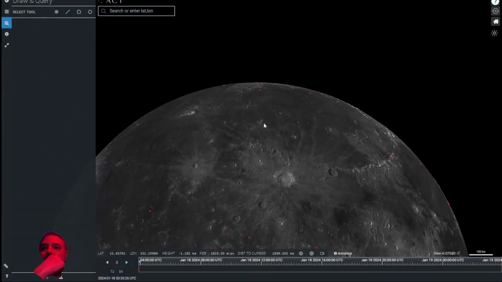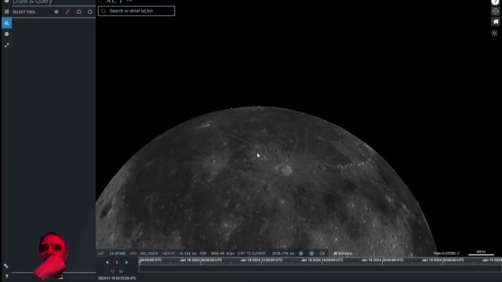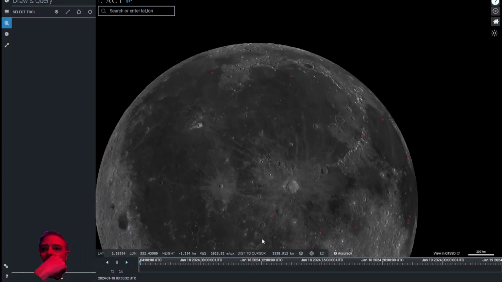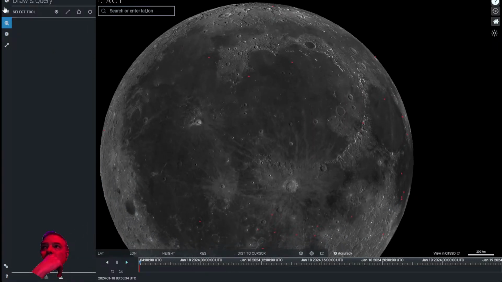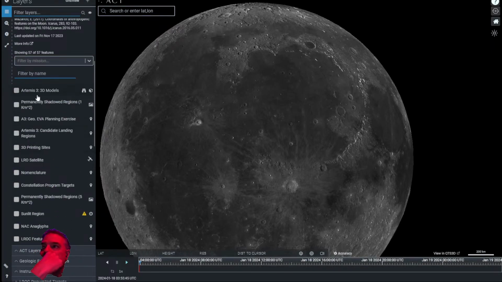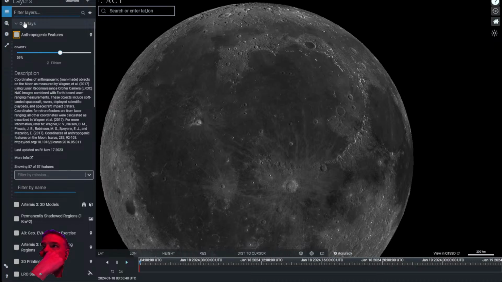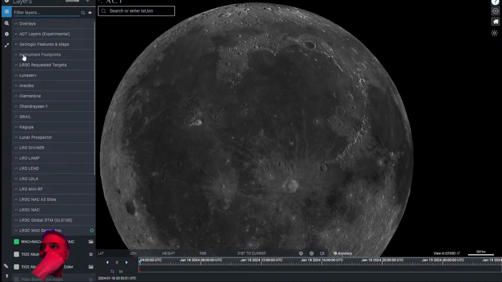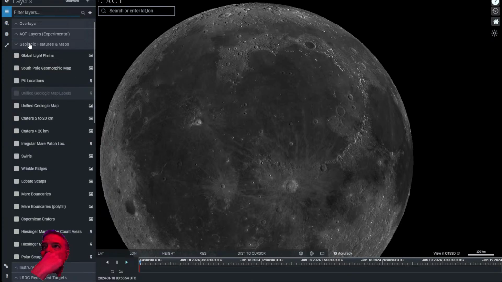So let's summarize a little bit more here so you guys can see. I think it's very important to make sure you understand all these things. Let's go back to the overlays. All right, we're going to turn off the landing sites, the anthropogenic or human-made features, and let's look at something else. Now what's interesting is you want to see geological features and maps. You can look up pit locations. Where are there geological pits on the moon?